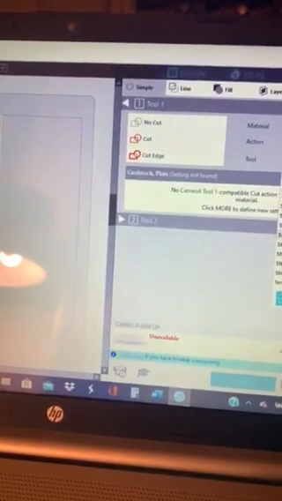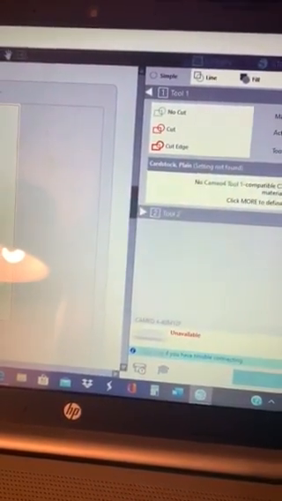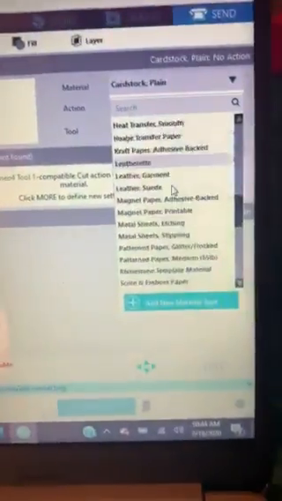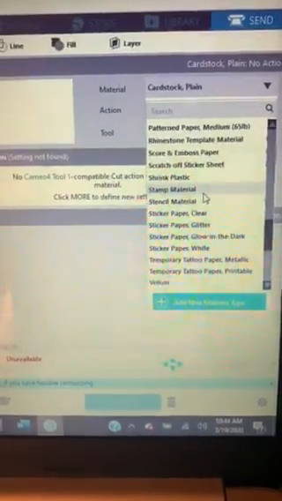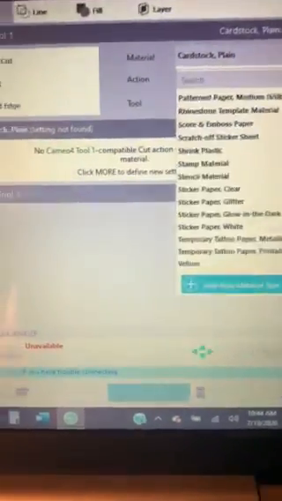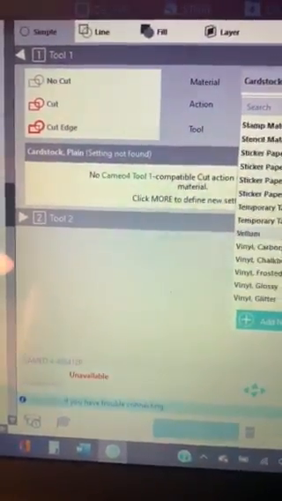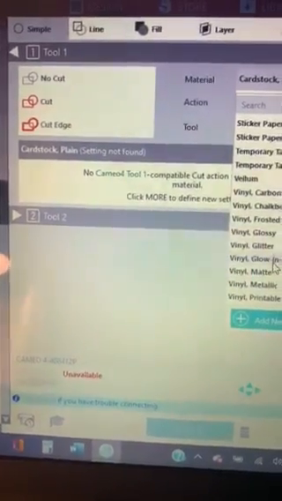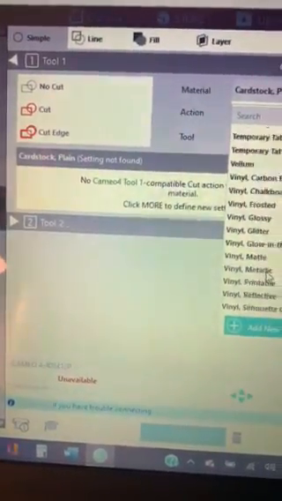Is it even in here anymore? It's not even recognizing my smooth vinyl. Yeah, see, that disappeared too. So I don't know what's going on with this thing. Where is smooth vinyl? It disappeared. So something is going on.